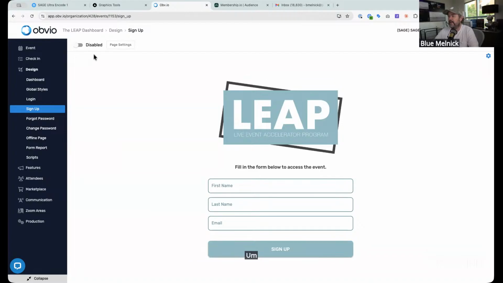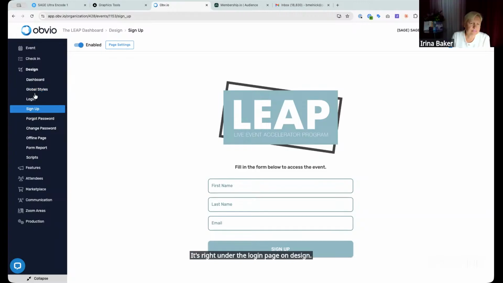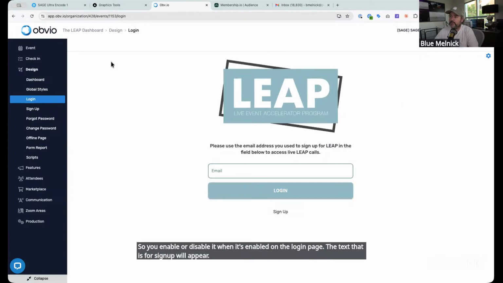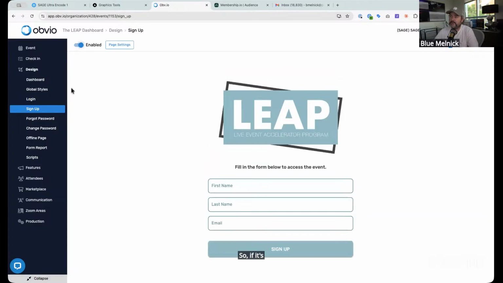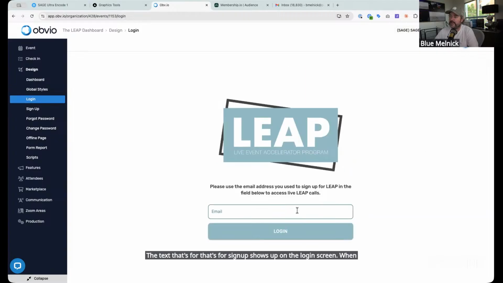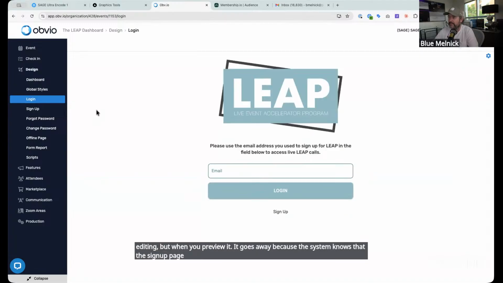How you add phone number is by enabling it first. So first off, where it is, it's right under the login page on design. Yeah. So you enable or disable it. When it's enabled, on the login page, the text that is for sign up will appear. So if it's disabled, the text that's for sign up shows up on the login screen when you're editing, but when you preview it, it goes away because the system knows that the sign up page is not active.